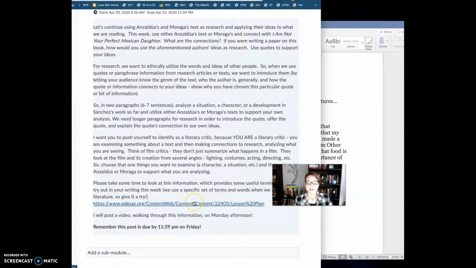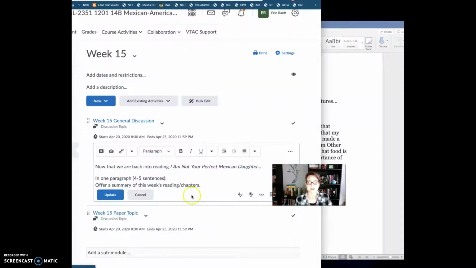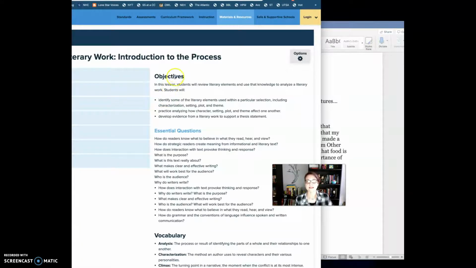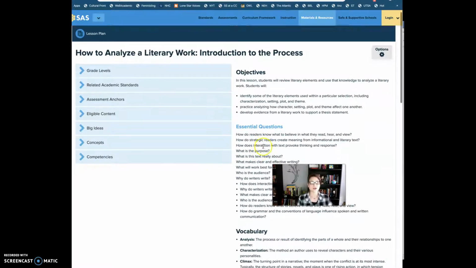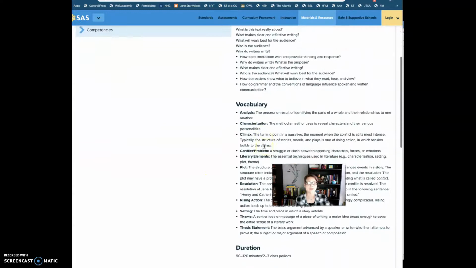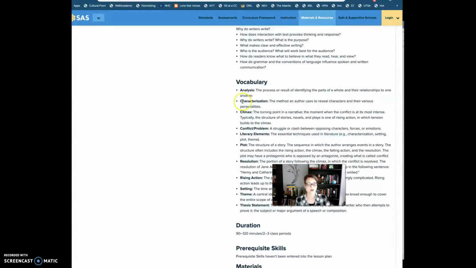There's also a link here, and it's adding a bit more to our thinking about terminology and how to apply that terminology. So if you go to that link, it's going to take you to this website here that just talks a little bit more about analysis of literature and what questions to ask. And then there's also vocabulary here. So we have characterization. Again, it's very common in literary studies to utilize this list, right? And the list offered on the Purdue OWL's website, okay?